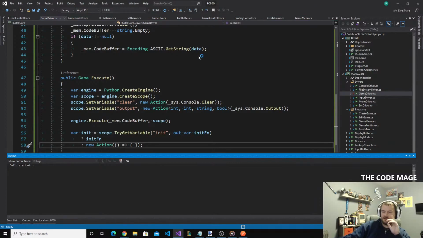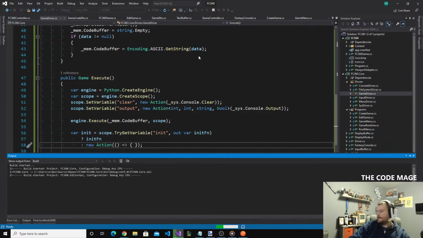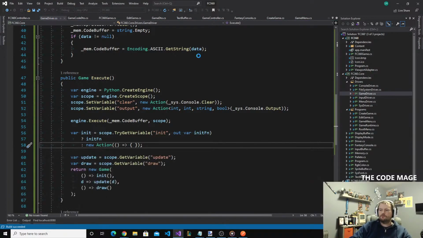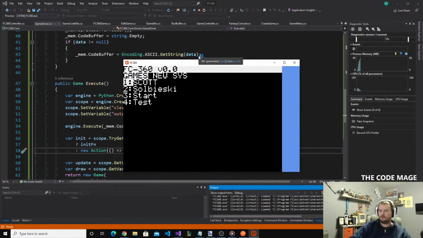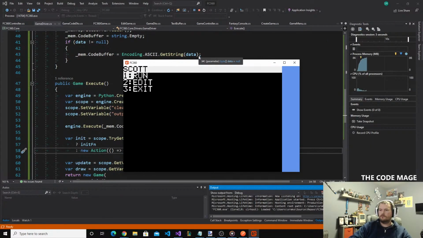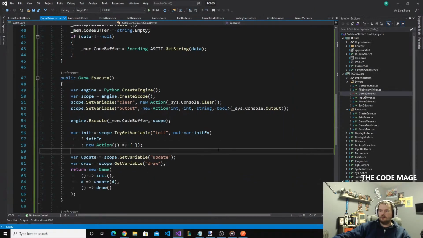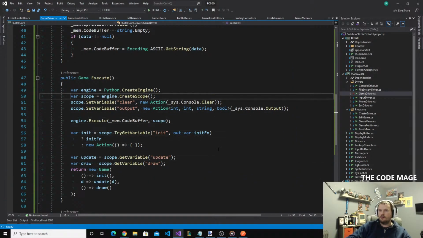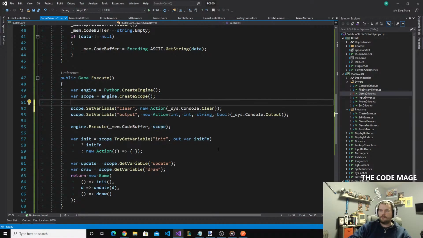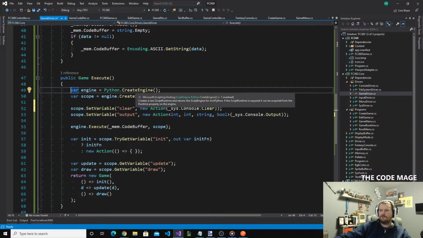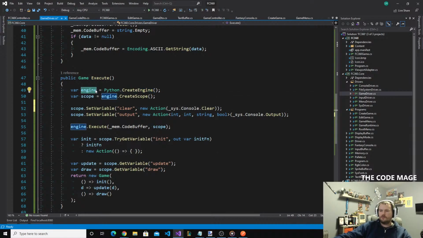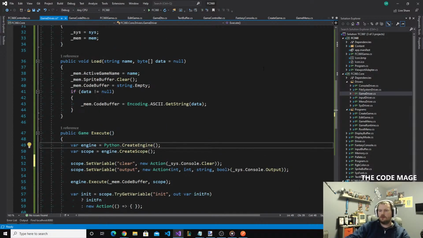So now if I run this, it should work. Yeah, because it just bypasses it. So that's how we can run those. I wonder how expensive it is to create this engine every time. I wonder if I should create that once.